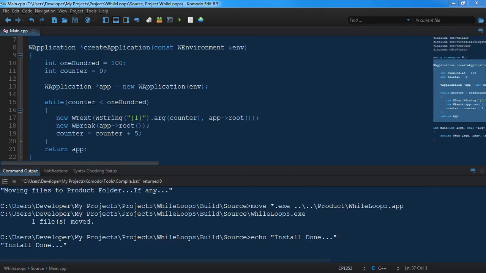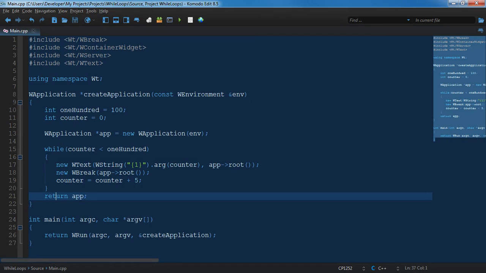So as you can see, you can do while loops in C++. You know, you could do any kind of C++ code that you want to and display it on the screen.